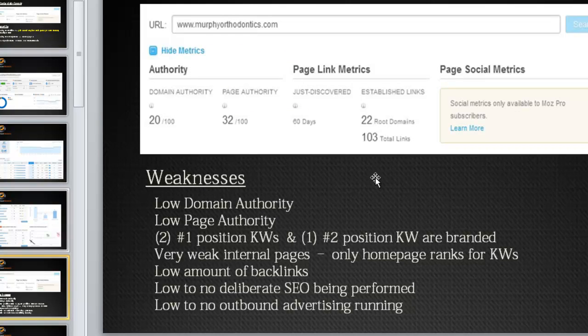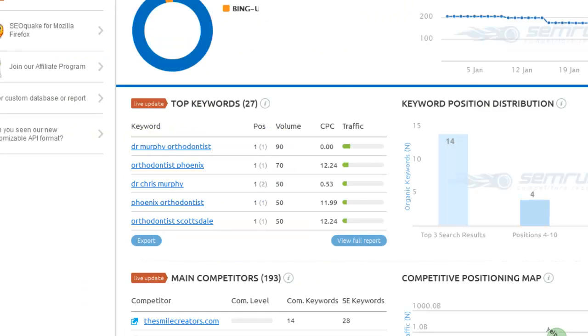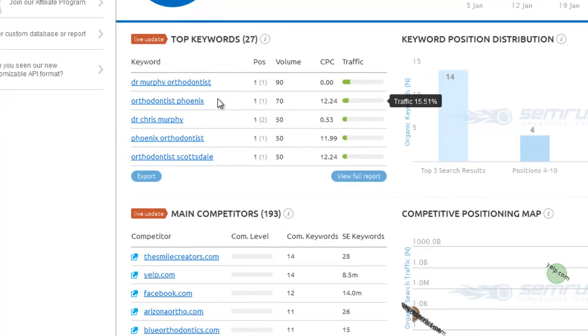All right, I can show you that here as well. How I can tell that is, we go back to here again and we look at his branded keywords: Dr. Murphy orthodontist, Dr. Chris Murphy. Okay, he's getting 90 and 50 off of his name. All right, that's not a drastic change from a common keyword, orthodontist Phoenix or Phoenix orthodontist. They're basically in the same range. If he was doing any kind of major outbound advertising, these two branded names would be higher because people would be seeing his name.